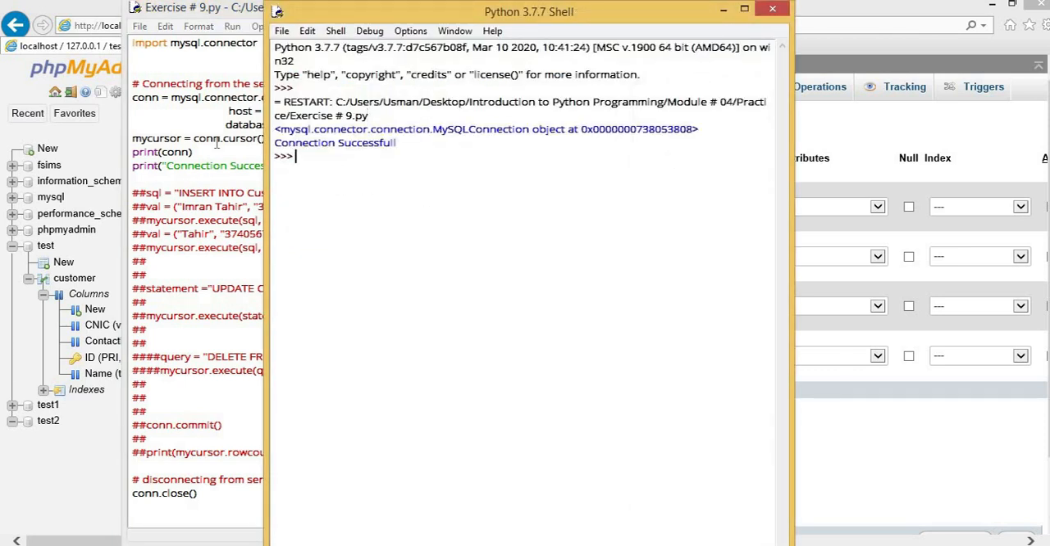When I run this, it gave me output. With the help of the MySQL connector, the connection is made. Its object also. Our connection has been successful. It means our connection has been safely created, and we can insert or delete any value in it.